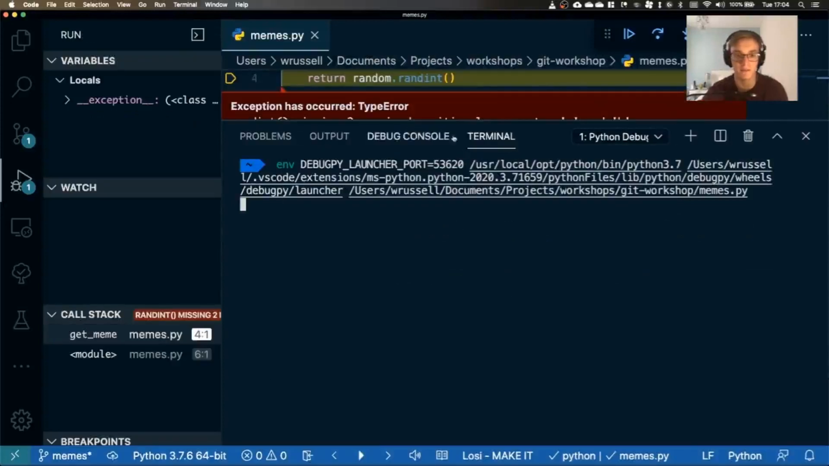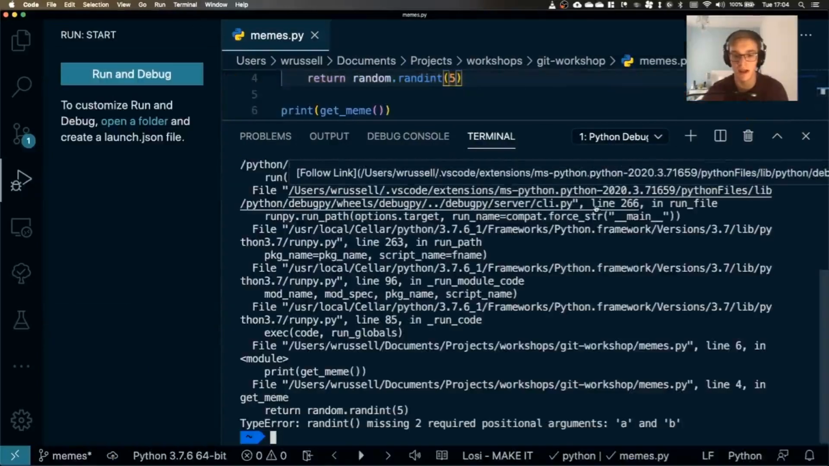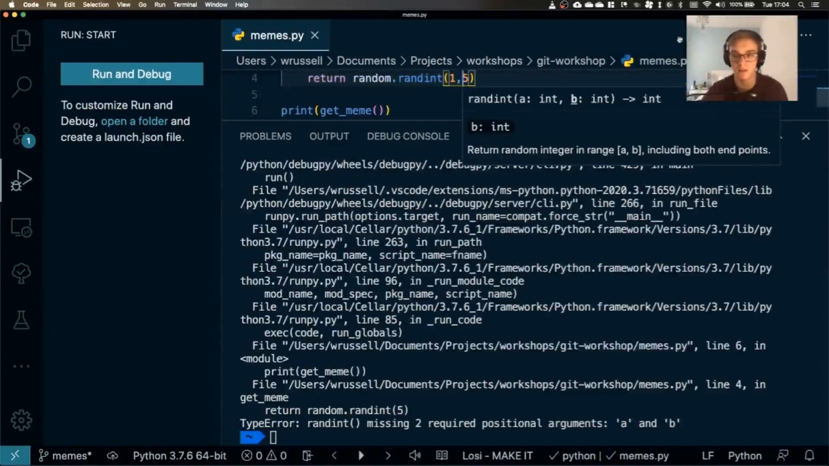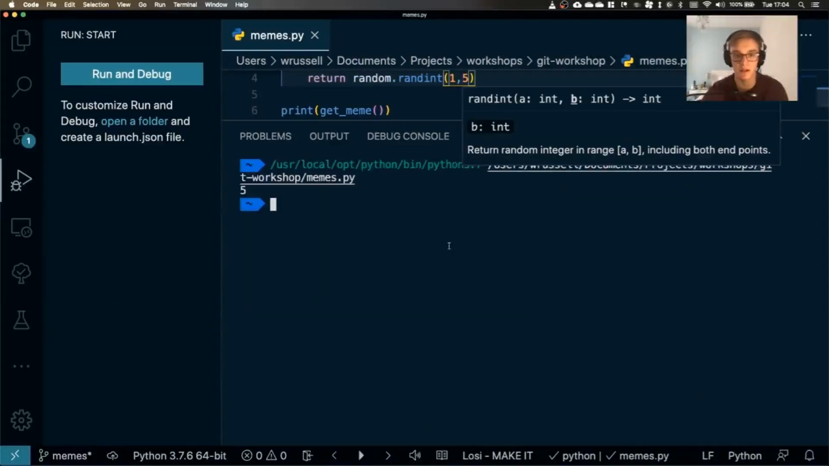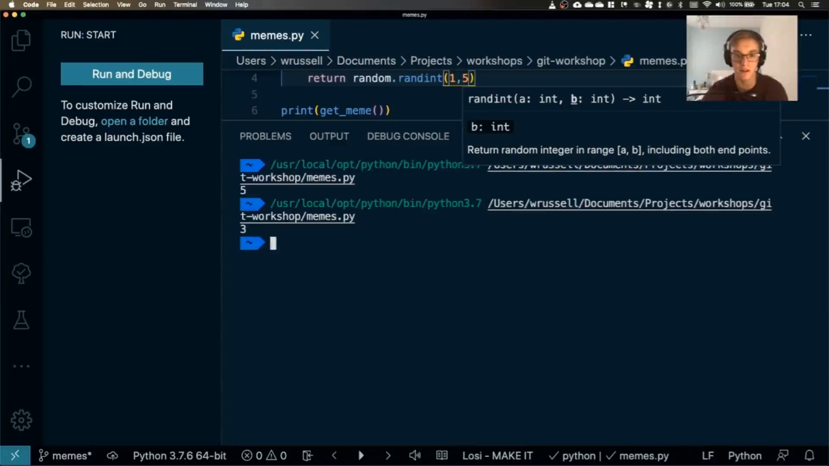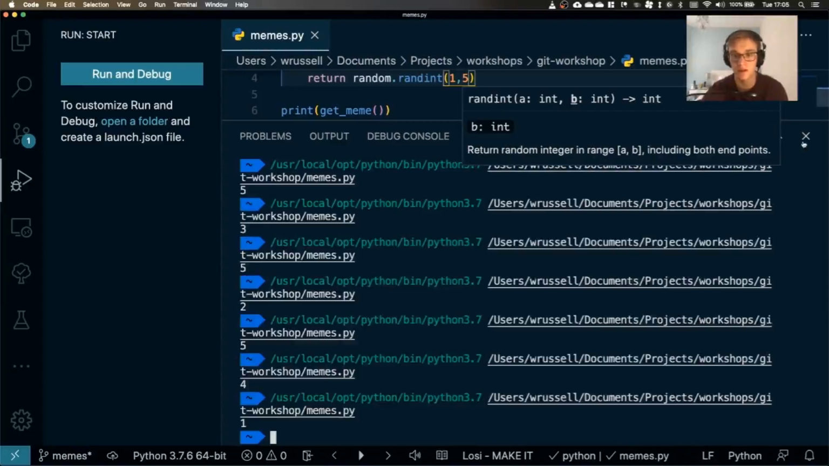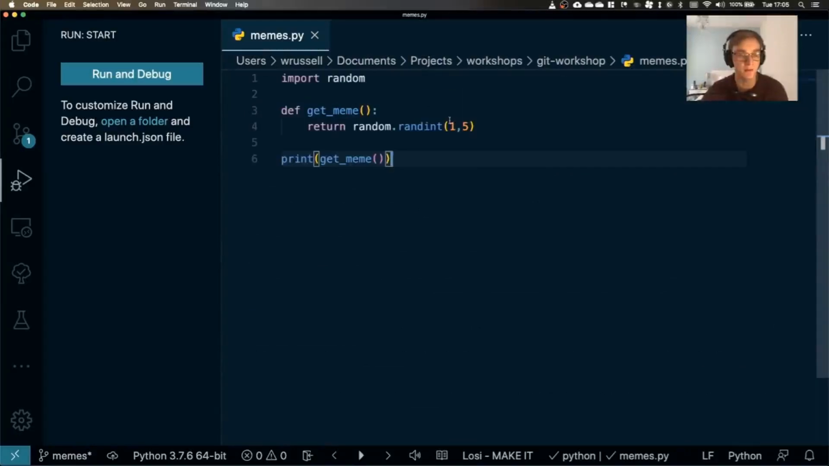Ooh, it doesn't like that, because I didn't give it a number. I didn't tell it where to start and where to end. Let's give it 5. Right, try again. It wants to know where to start and where to end. All right, fair enough. There we go. It's given us 5. If I do it again, 3, 5, 2, 5, 8. Okay, beautiful. That's a meme. Don't ask why. It is.